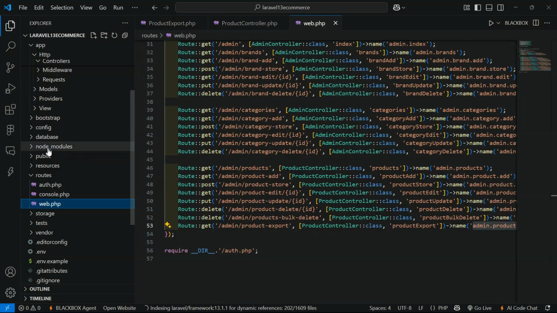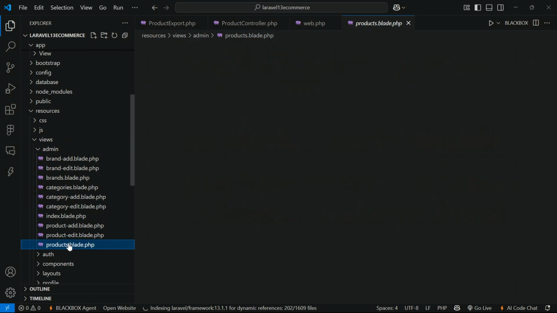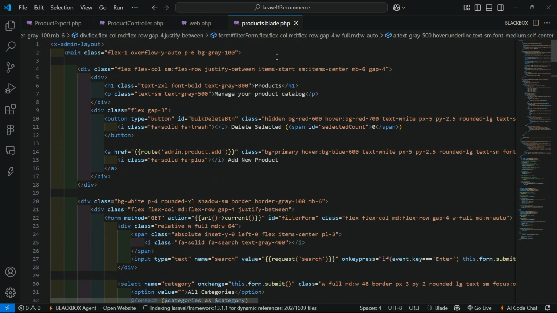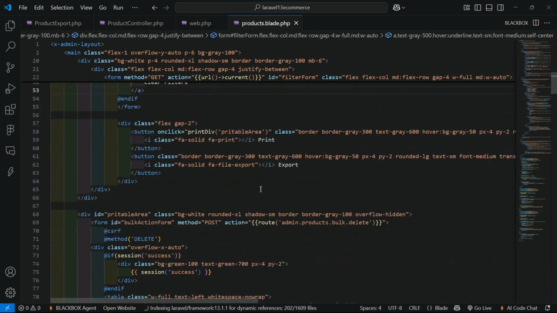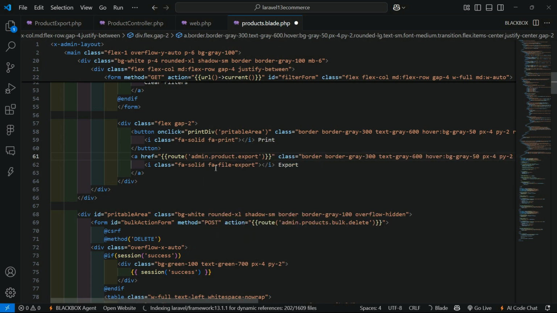Go inside the resources directory, then views, admin, and open the products view file. Inside this file, at the export button, first of all let's convert this button to an anchor tag. Write the a tag, close it, and put the href equal to double curly bracket route, and inside the route pass the route name, which is admin.product.export. Now save this, and it's done.